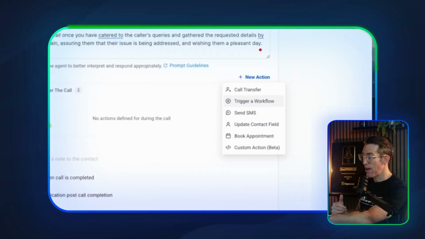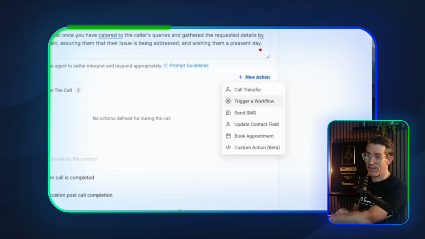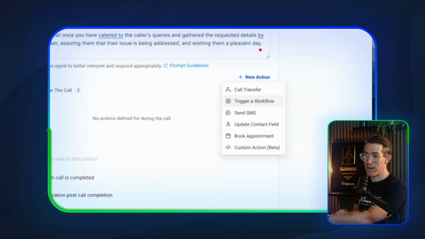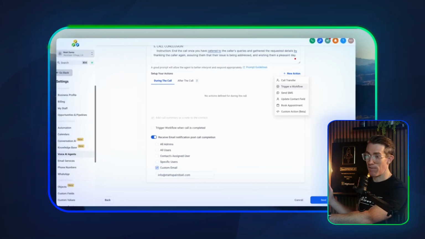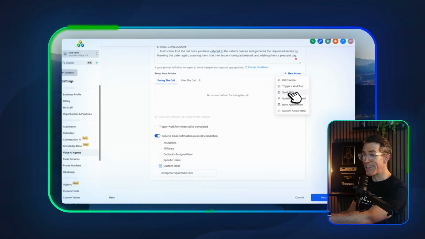So I'm talking to them, and say they're RSVPing that they're coming, or they're going to be late, and that triggers a workflow to notify someone else in the office they're going to be late. You can send a text message.